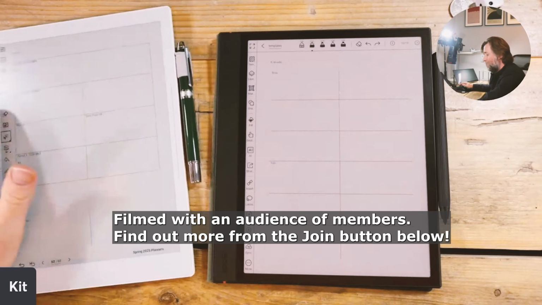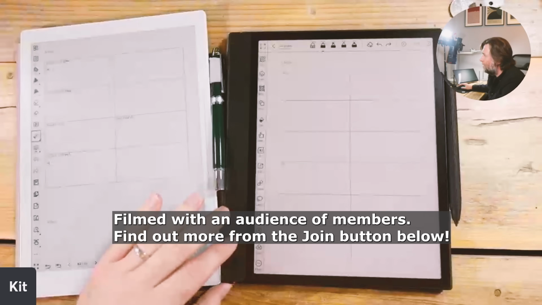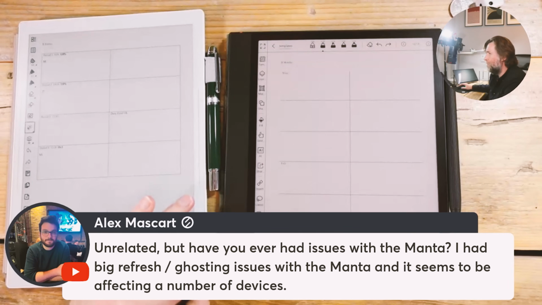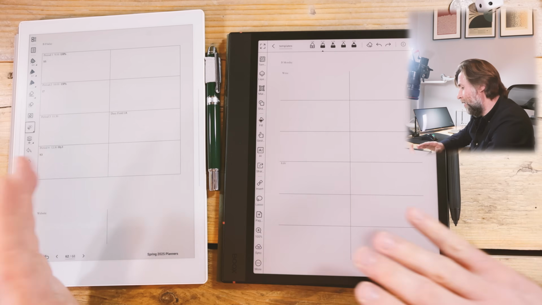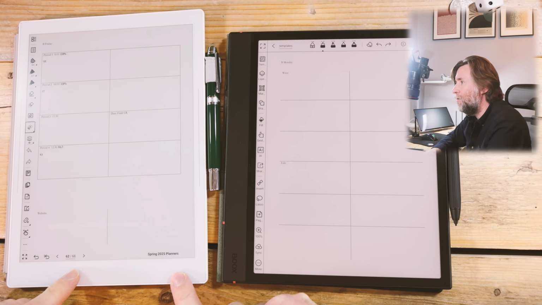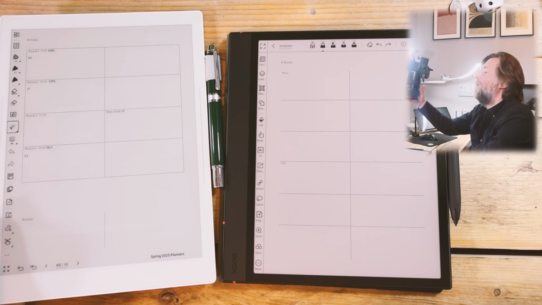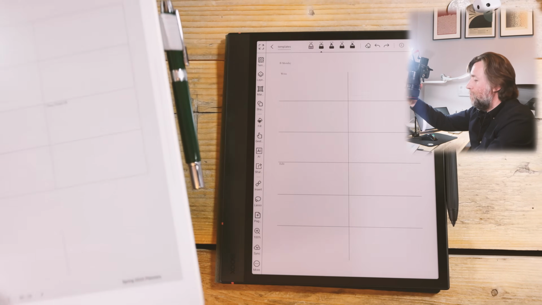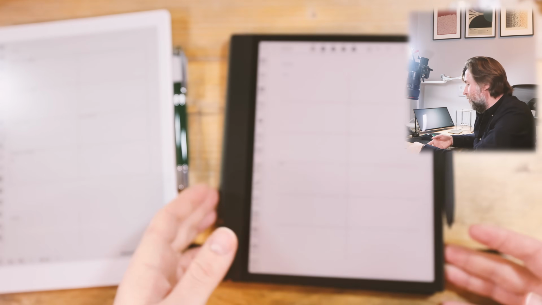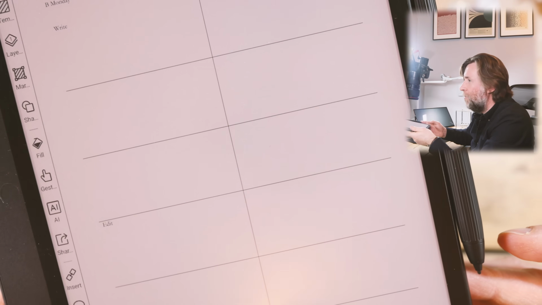So Alex, you asked about, do I have any issues with the Manta? No issues at all. So you said you have big refresh and ghosting issues. Again, I am seeing more ghosting on the Manta. There is no doubt about it. Absolutely, I am. Let's bring it in close and you can see. You see that there? And the Boox is doing a really good job of clearing that out.